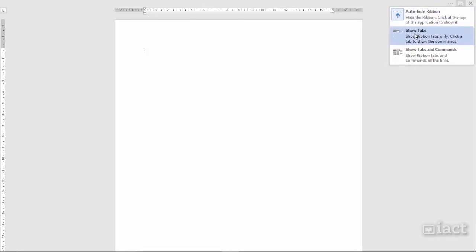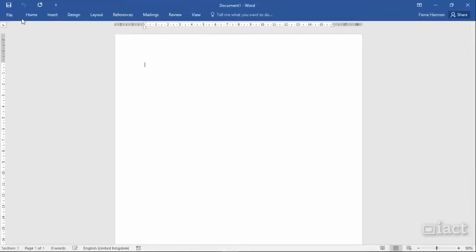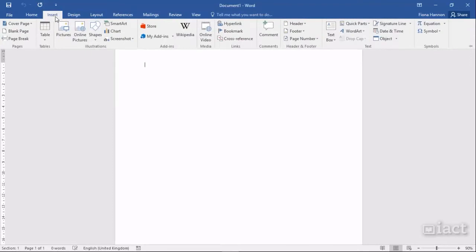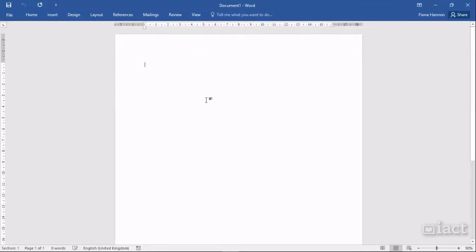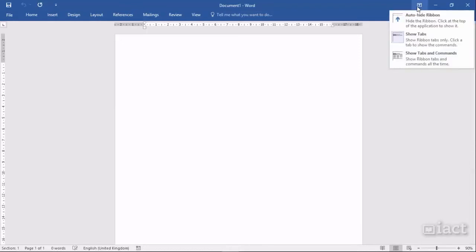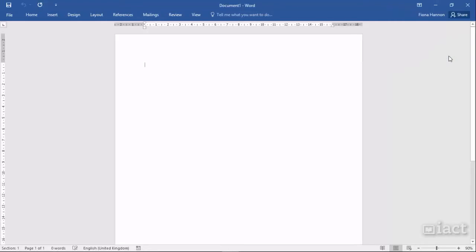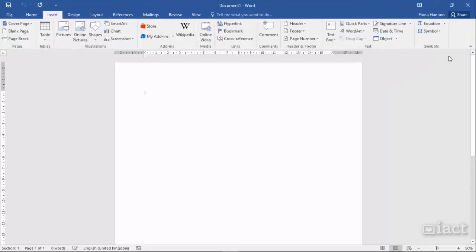I can decide to show the tabs only. Here I can see the tab names, but under it I can't see the ribbon. However, if I click on a tab, for example the Insert tab, it brings up the ribbon, and if I click away, then the ribbon disappears again. And finally, I can show the tabs and commands, which is what we saw by default.